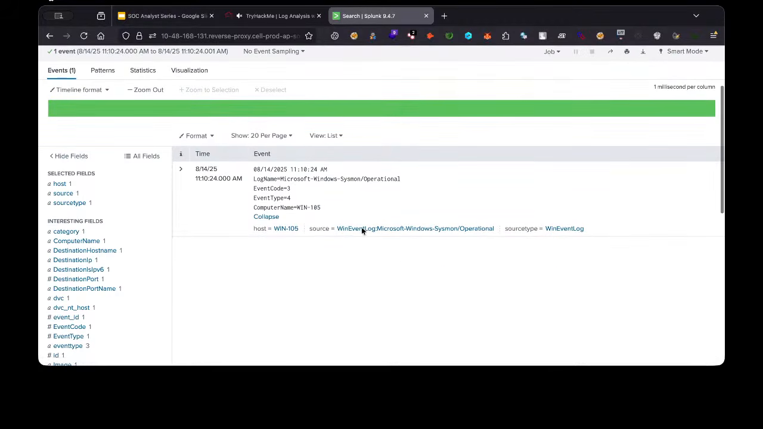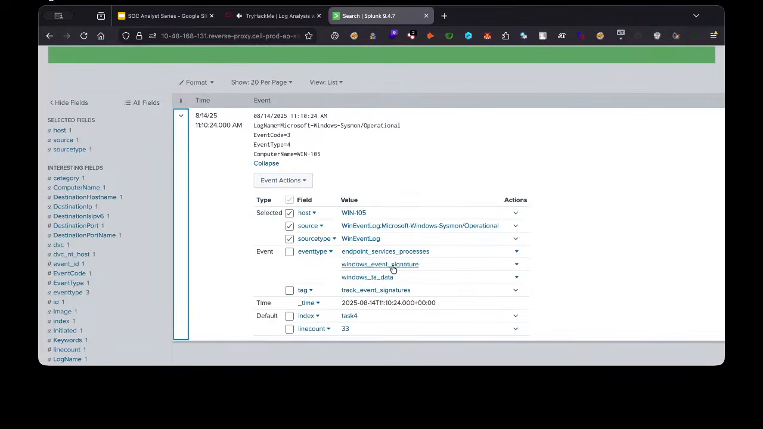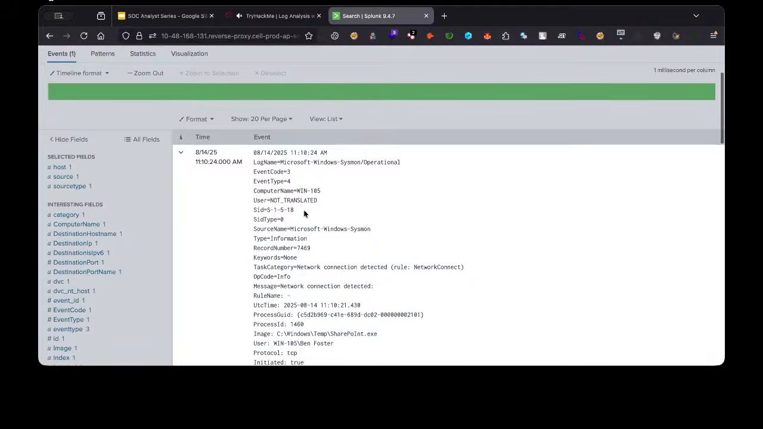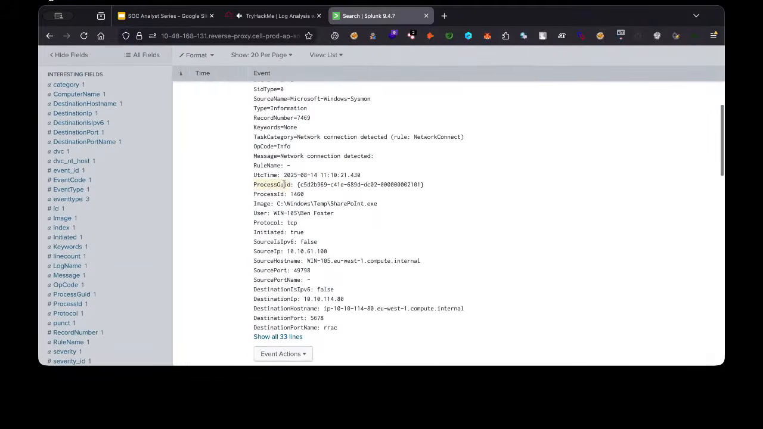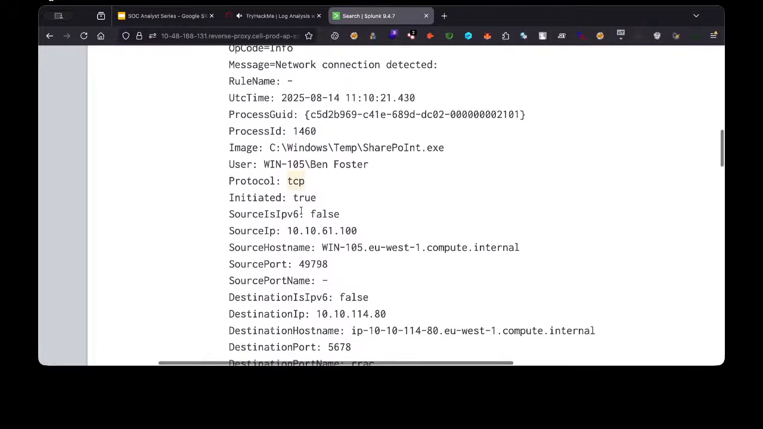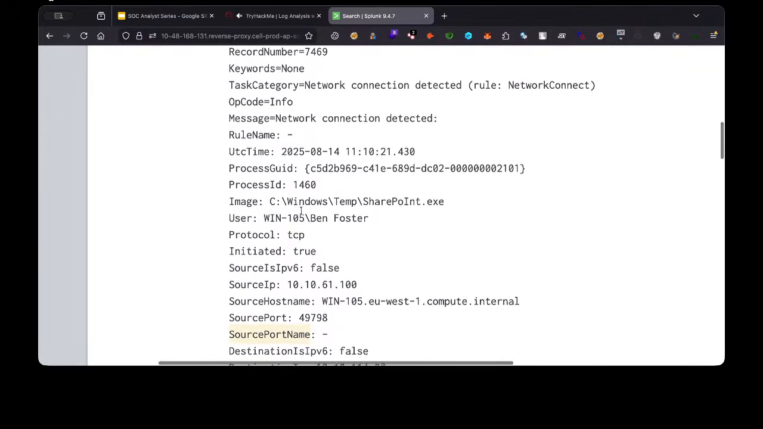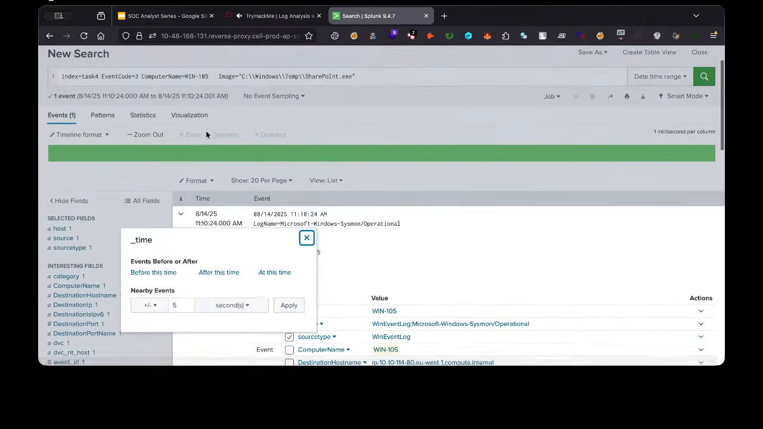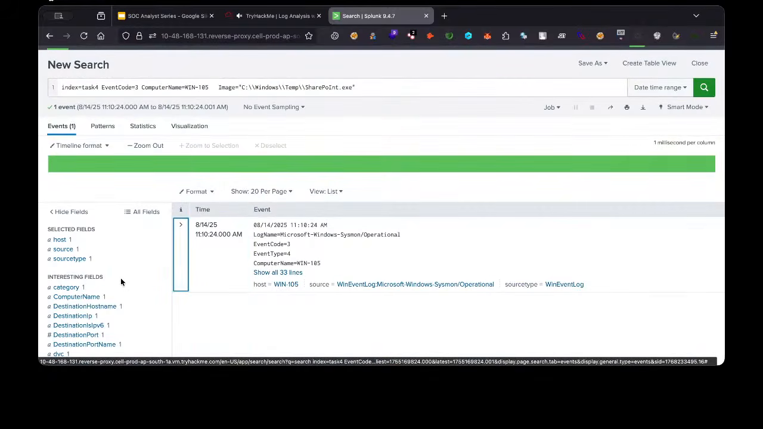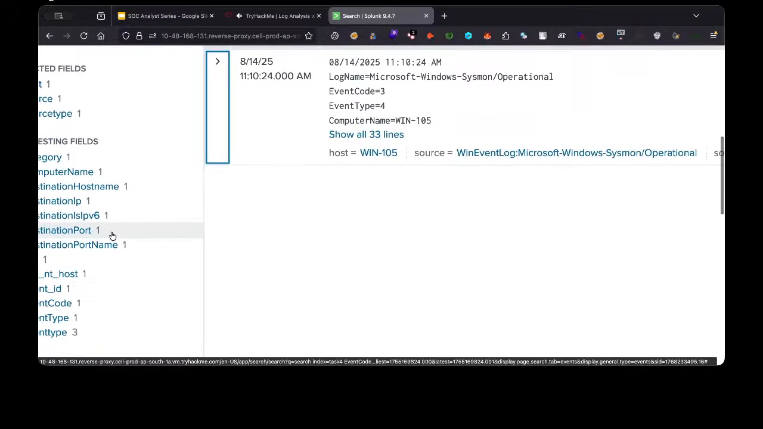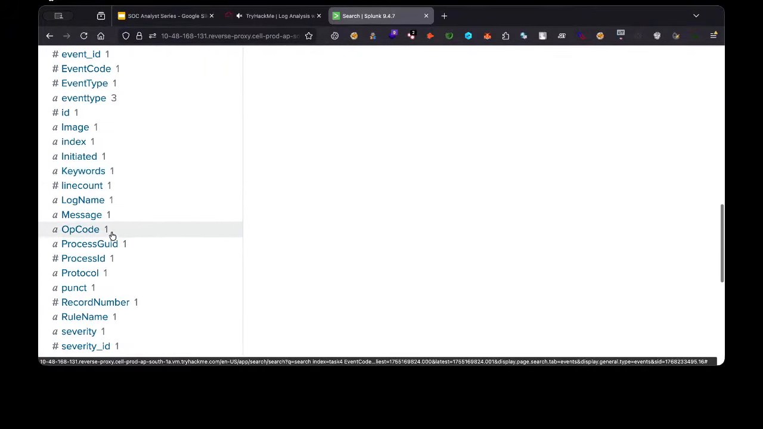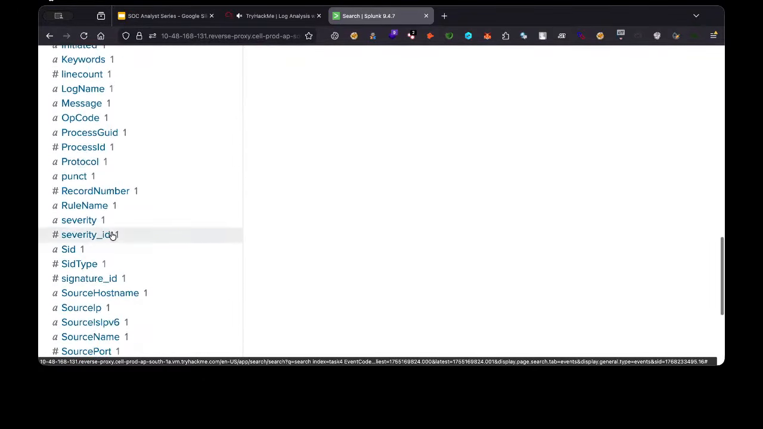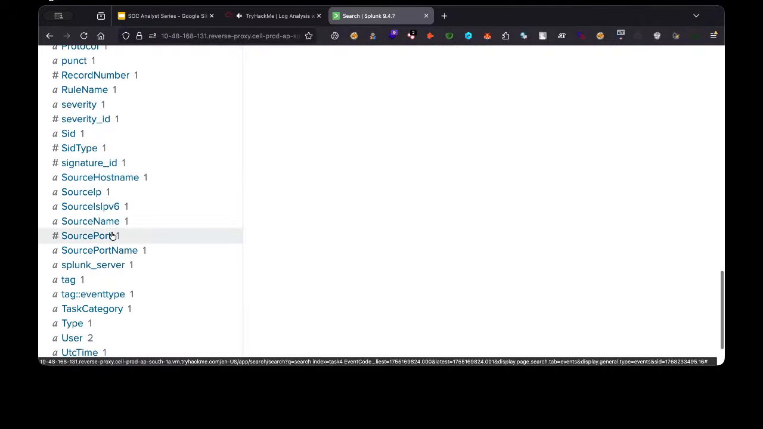Expanding it, let's see if we have the hash. So not seeing the hash. The process GUID is there, the IP and everything is there, but no hashes were available. So checking the hash with the help of the fields. So here, if we check the hashes, check if we find a hashes field here somewhere.